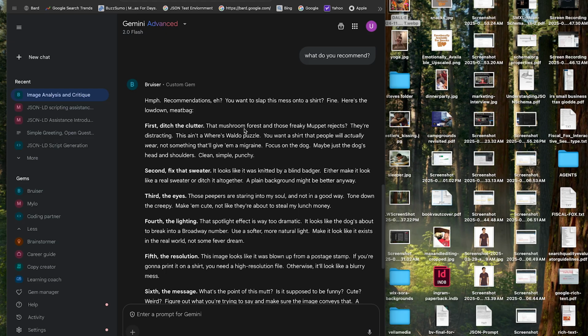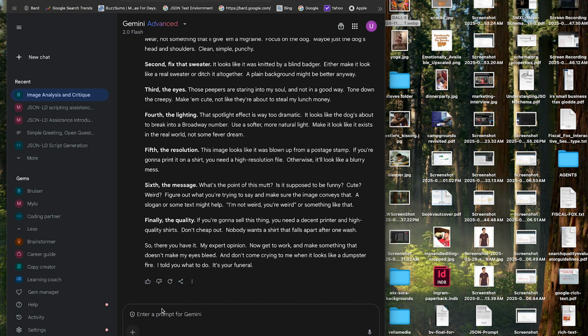First, stitch the clutter. Second, fix the sweater. It looks like a knitted blind badger. Third, the eyes. Fifth, the resolution. Finally, there you have it. So there you have it, my expert opinion. Now get to work. Make something that doesn't look like it's going to make your eyes bleed and looks like a dumpster fire. I told you what to do. It's your funeral. So that's great.